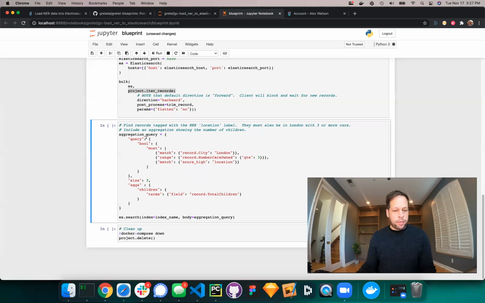Next here, we're going to do a quick aggregation query that helps you explore the labeled data that you see within Elasticsearch. It's been labeled by the Gretel service after we uploaded the sample project data. It's been sent to Elasticsearch. We'll go ahead and query Elasticsearch and see what we can learn about that data.